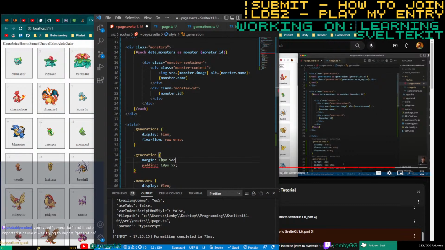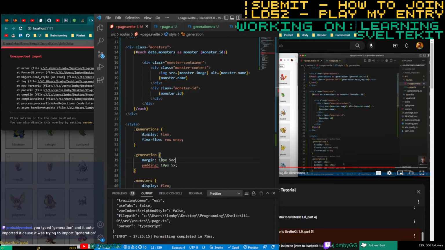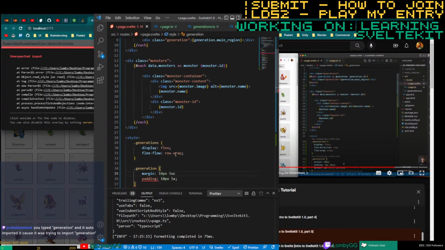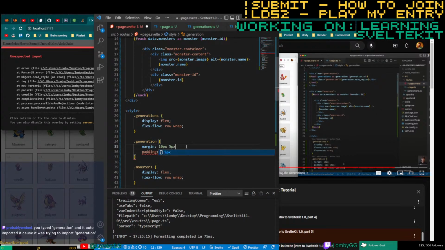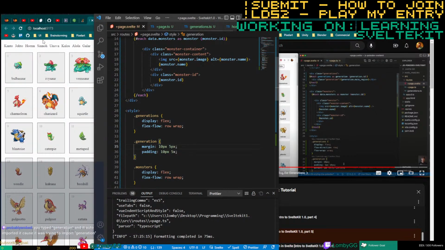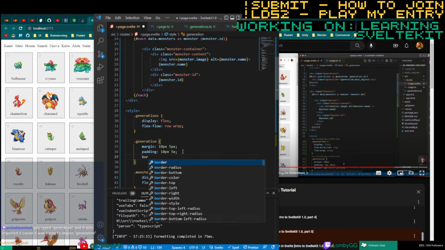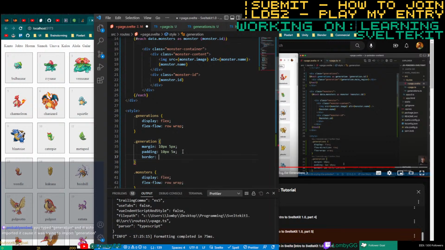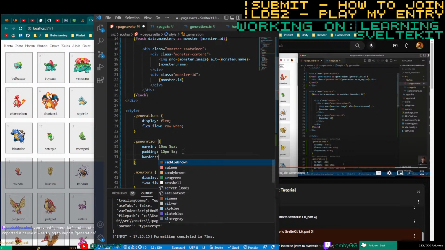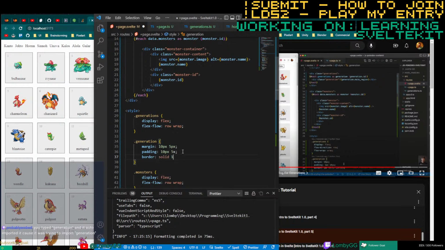Because I typed generation and it auto imported it. Oh, it's trying to import generation. Pixels. There we go. Thank you. We had a border, which was something like 1 pixel. Wait, how do you do? You do solid, 1 pixel, black.